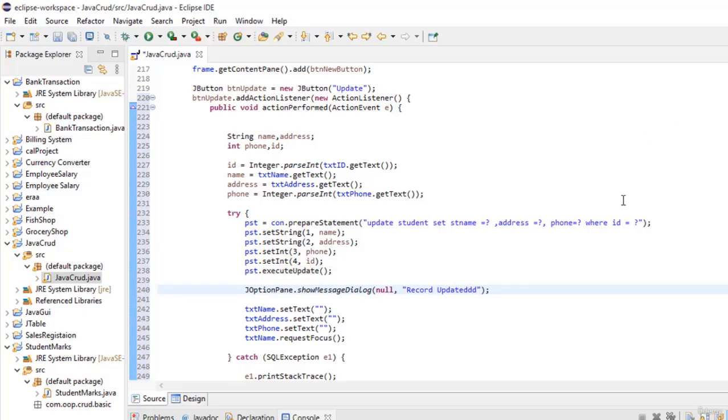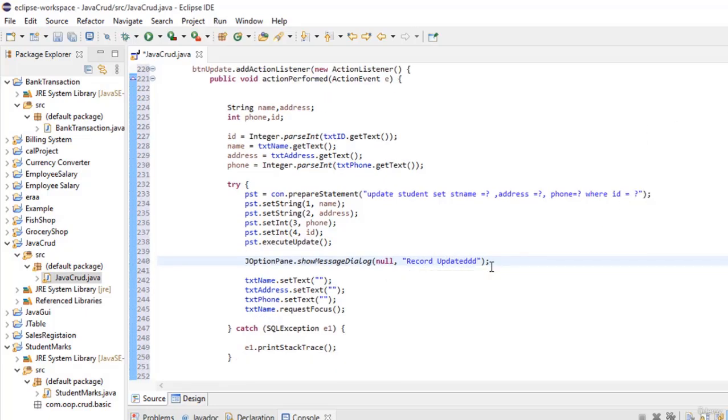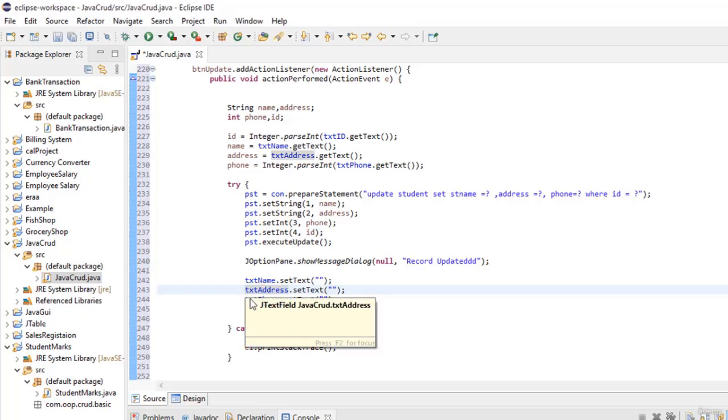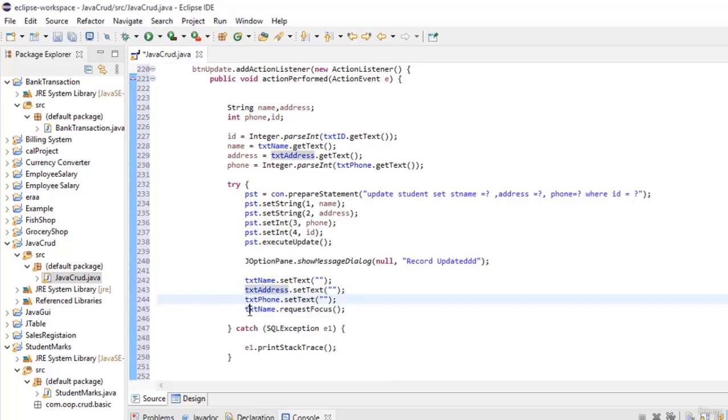That's it, simple. After I update the record, the same thing: the name text box, address, and phone number need to be cleared, and the cursor should be focused on the name text field. Okay, the same thing it does, right? Perfect. Now let me check whether it's working fine or not.